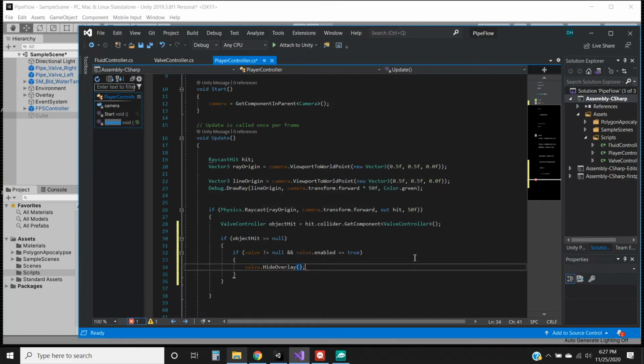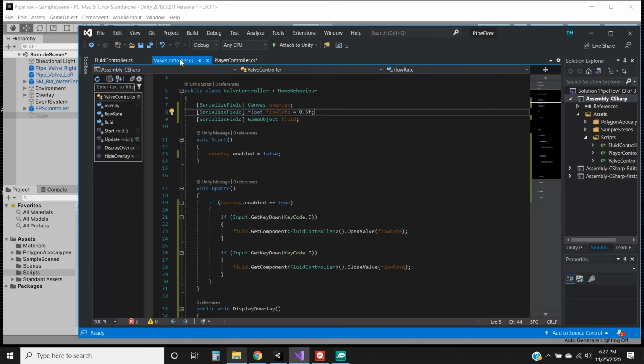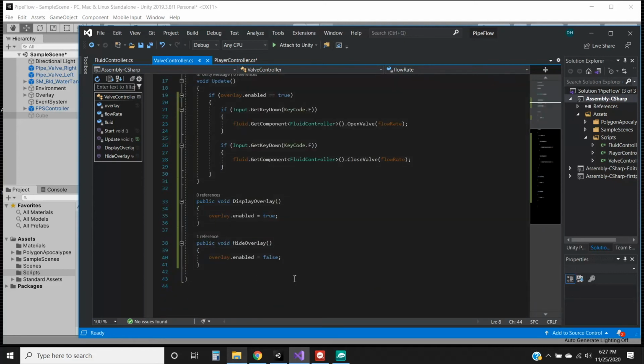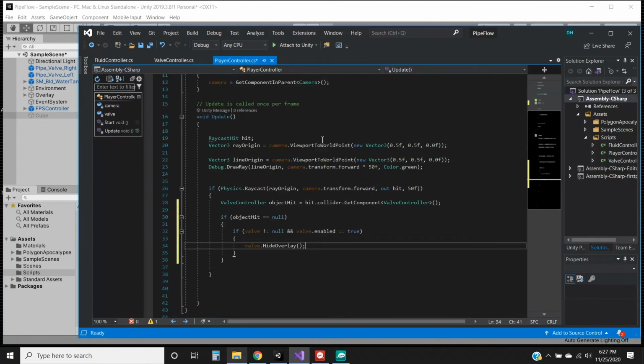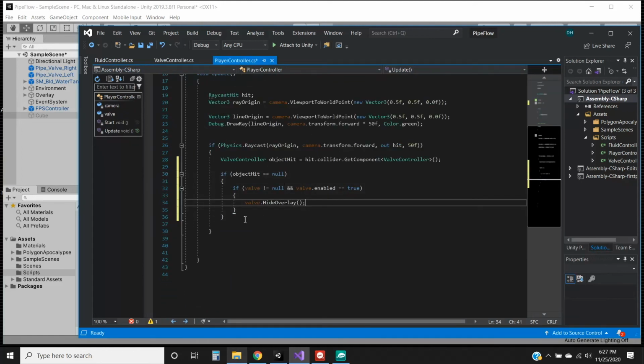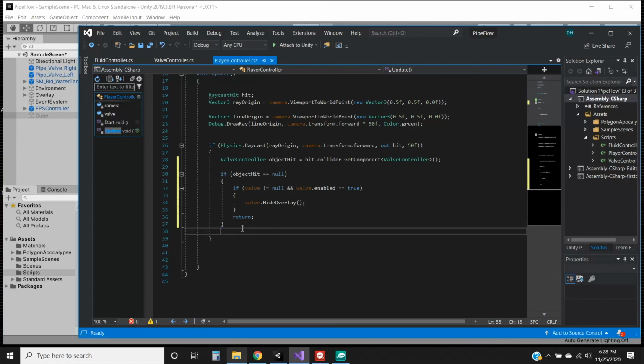Then we can hide the overlay. So this goes back to here and shuts off the overlay. So that's such terrible terminology. I'm sorry, I shouldn't really be calling that a valve, but I did. And then get out, like bail from this update loop. Otherwise, you're going to start having problems, right?